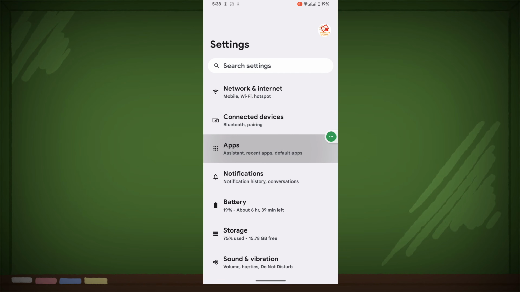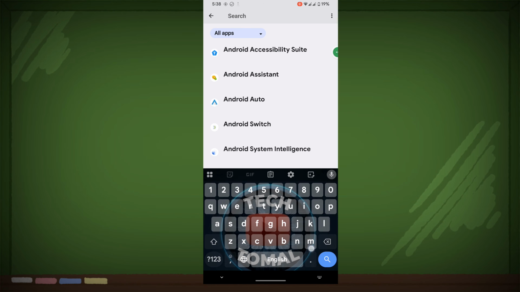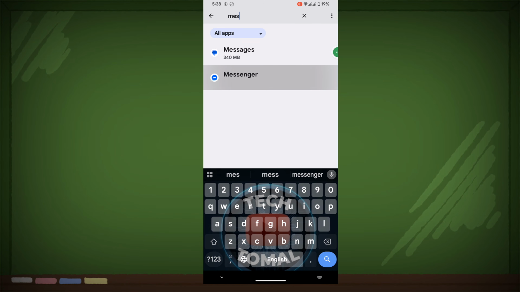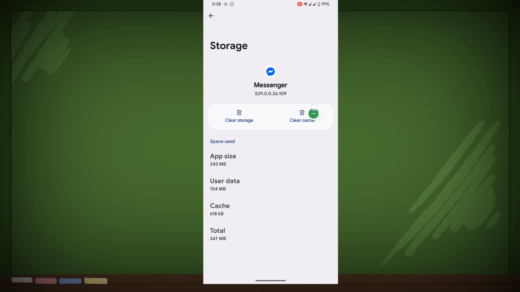Now go to Settings. Then go to Apps. Then go to See All Apps. Now search for Messenger. Tap on Messenger. Tap on Force Stop. Tap on OK. Tap on Storage and Cache. Clear cache.